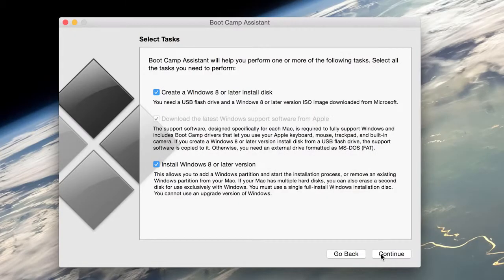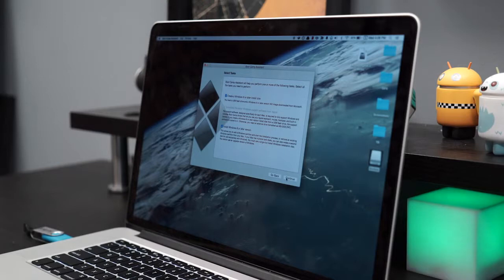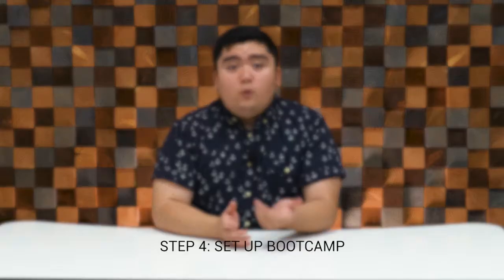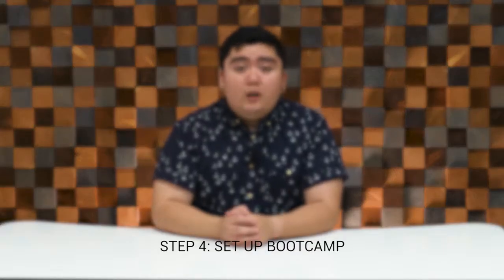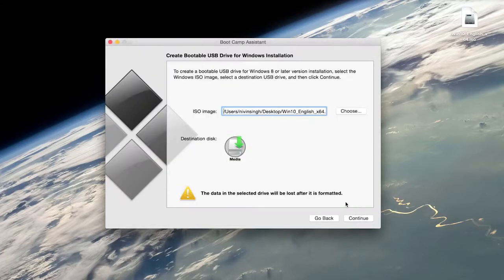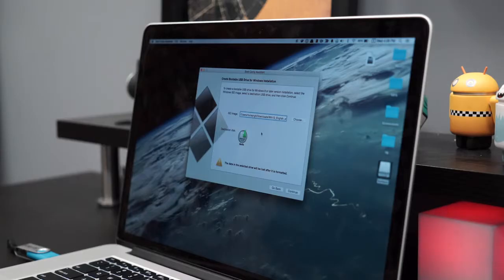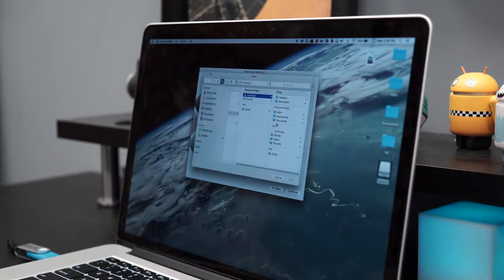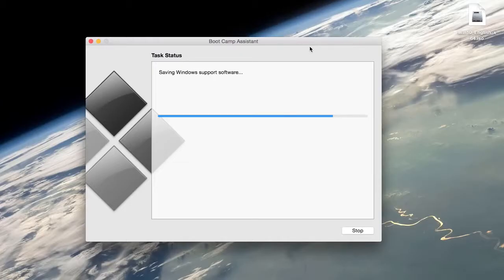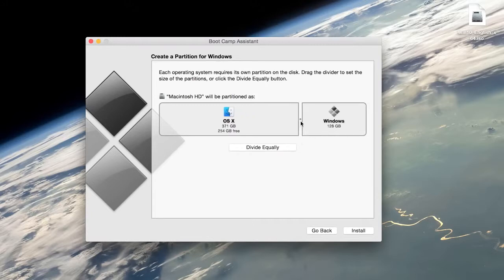Next, we need to check all 3 tasks: create a Windows 8 or later install disk, download the latest Windows support from Apple, and install Windows 8 or later. Step 4, if you have moved the Windows 10 ISO file to your Mac's desktop, the ISO file will automatically be located and selected, but if you placed it elsewhere, you may need to click on Choose and locate the file manually. As for the destination disk, the flash drive will be automatically chosen as the install disk if it's the only flash drive plugged in. And once that's done, hit continue and we can choose the partition size for Windows 10.